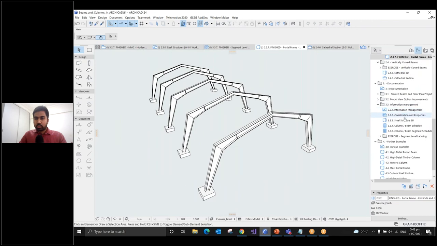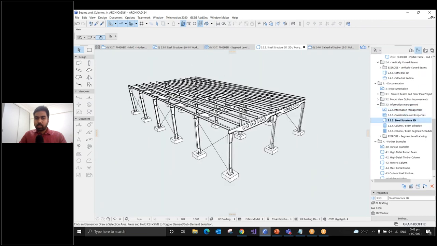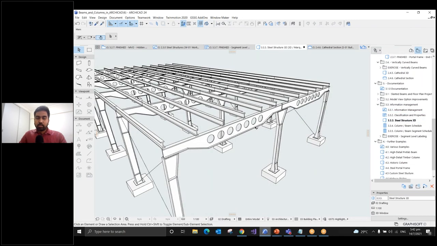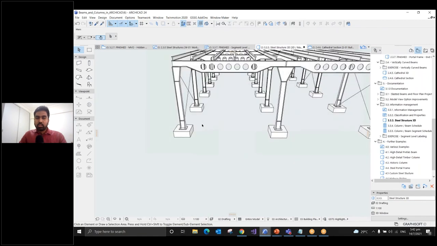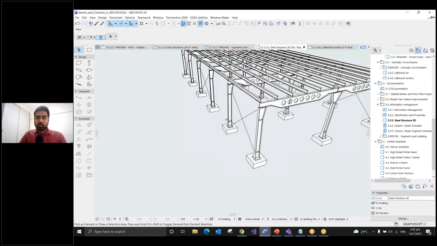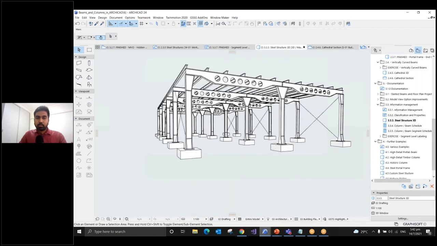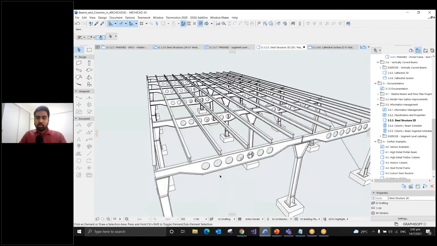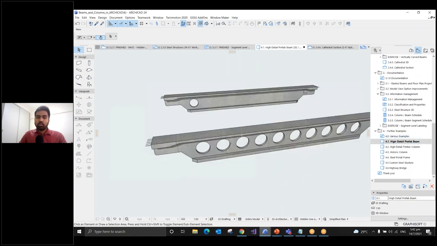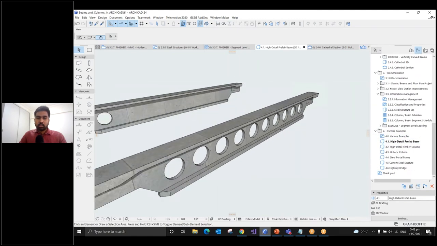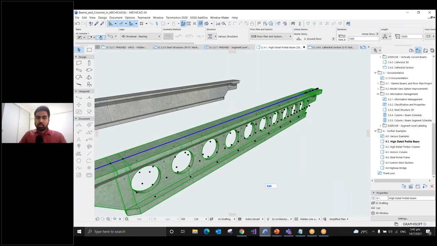And then I'll show another example where we have the girders, I mean the trusses with purlins on the top with the steel columns supporting them. Okay, so this is all easy to model in Archicad. Okay, so these are some of the examples that can be modeled in Archicad.